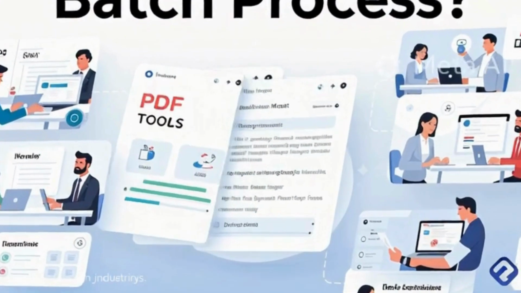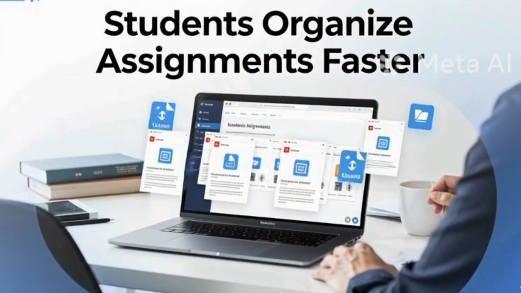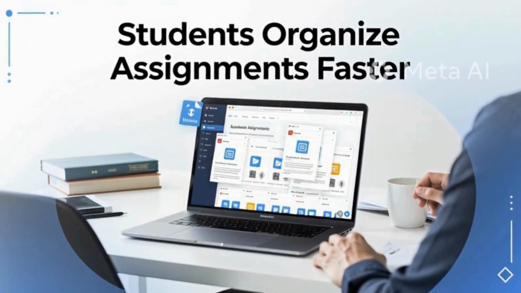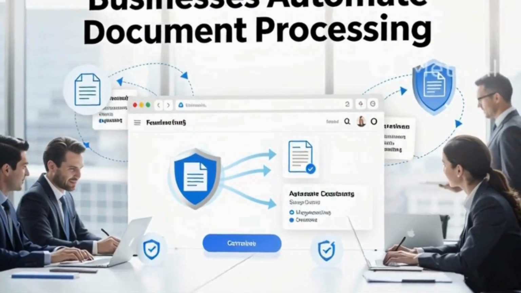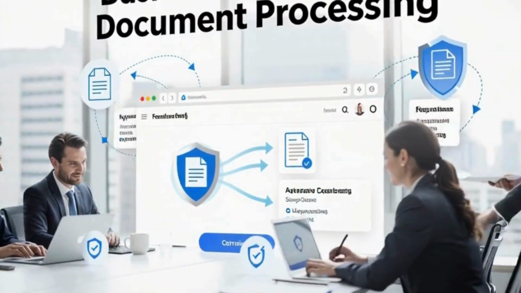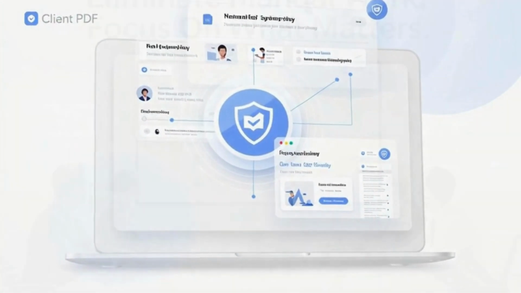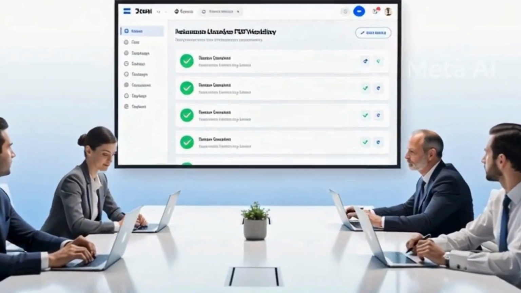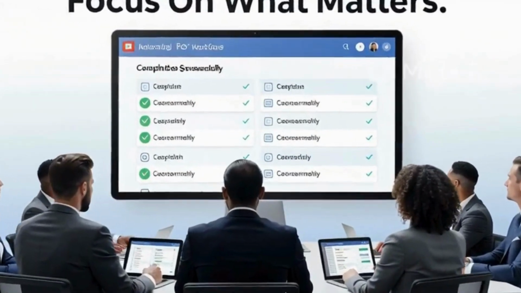Real use cases. So who is this tool actually for? Honestly, almost everyone. Students can use it to manage and organize academic assignments before submission. Businesses can automate the processing of reports, contracts, and internal documents. Freelancers can brand and protect client deliverables in one smooth workflow. And teams handling repetitive PDF tasks daily can eliminate manual work entirely and focus on things that actually matter.